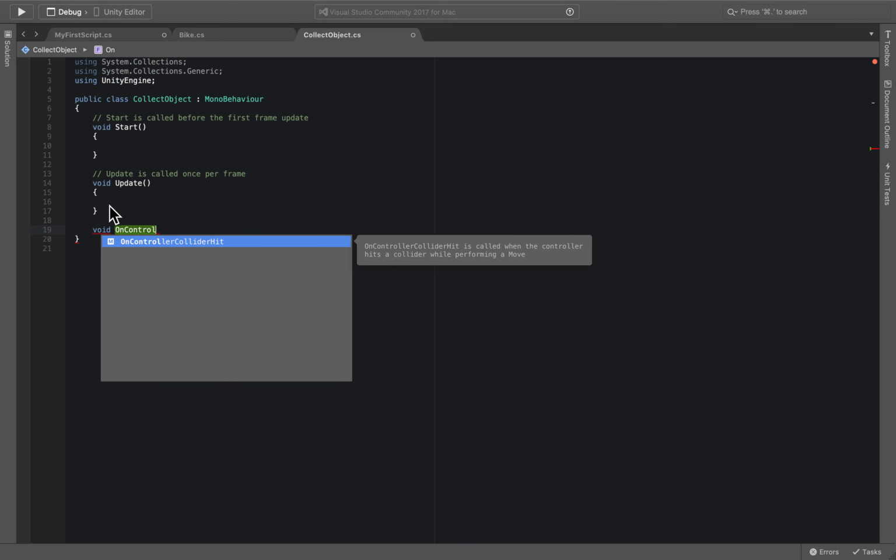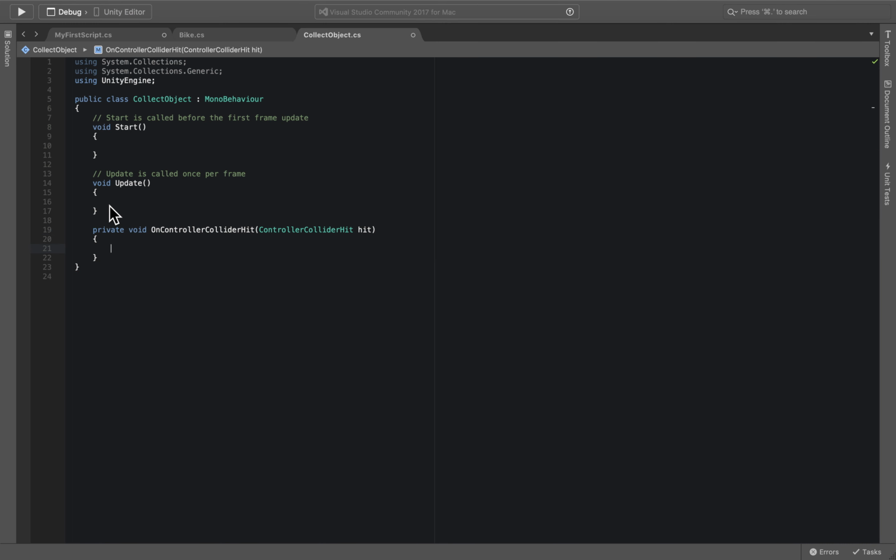To detect collisions with Unity, whenever you are using a first-person controller, there's a function called OnControllerColliderHit. This function is called whenever your first-person controller is moving and colliding with an object that has a collider.